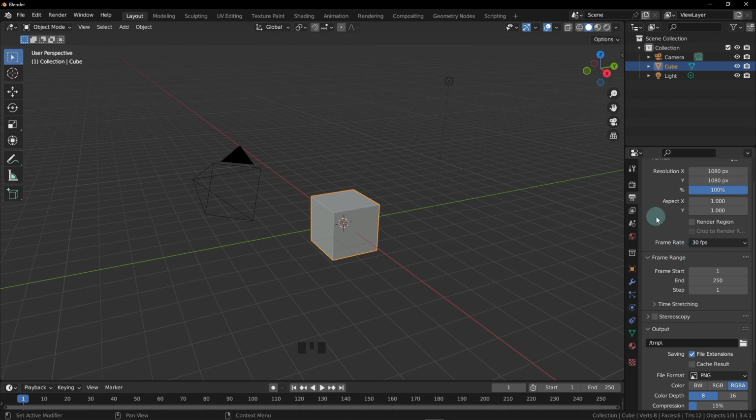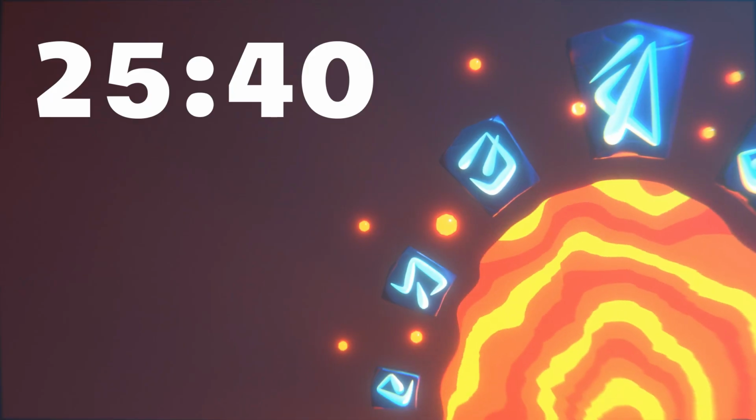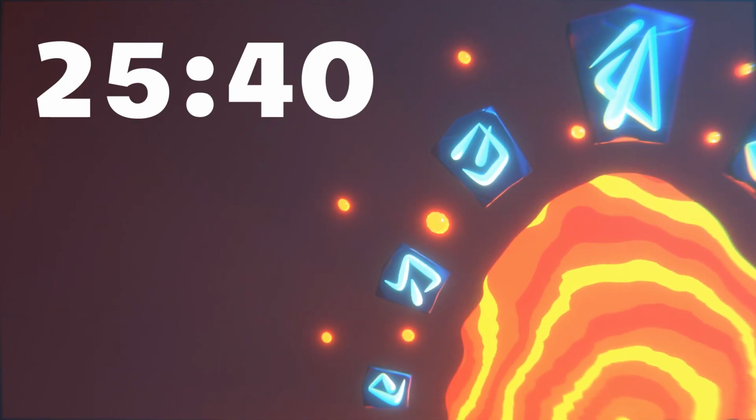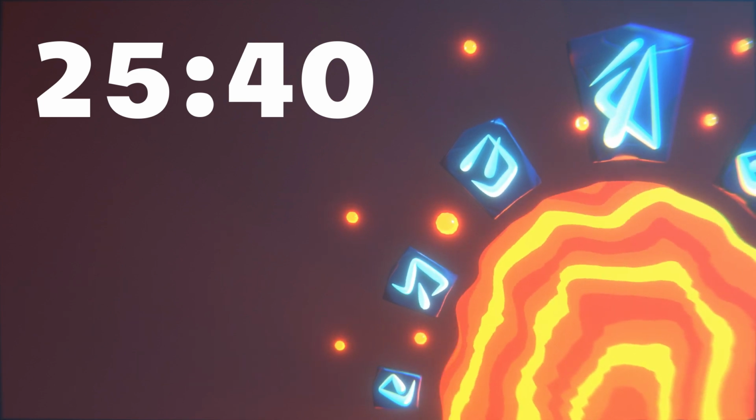With these settings out of the way, let's talk about some of the important things you'll need to know about navigating around the Blender interface and the viewport. If you're familiar with the Blender interface and its keybinds and want to skip this brief introduction, you can go to the time listed here.